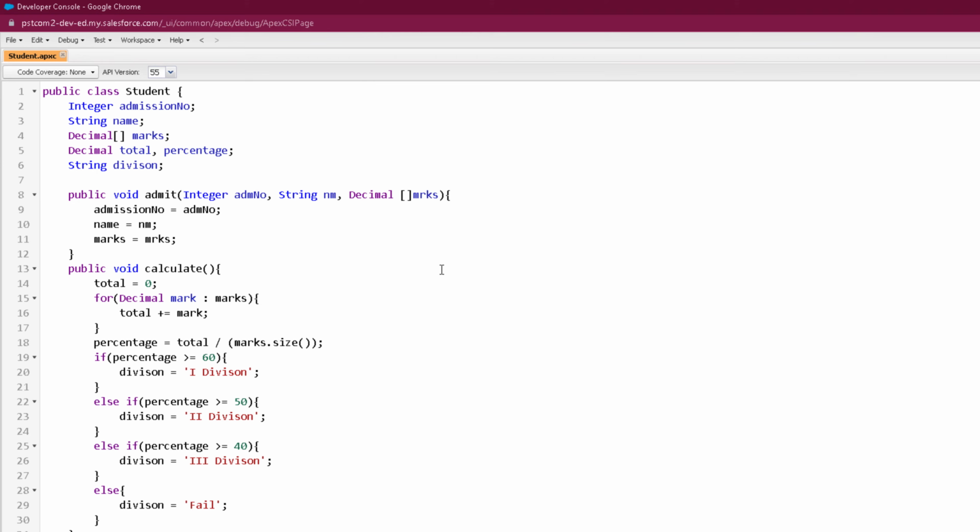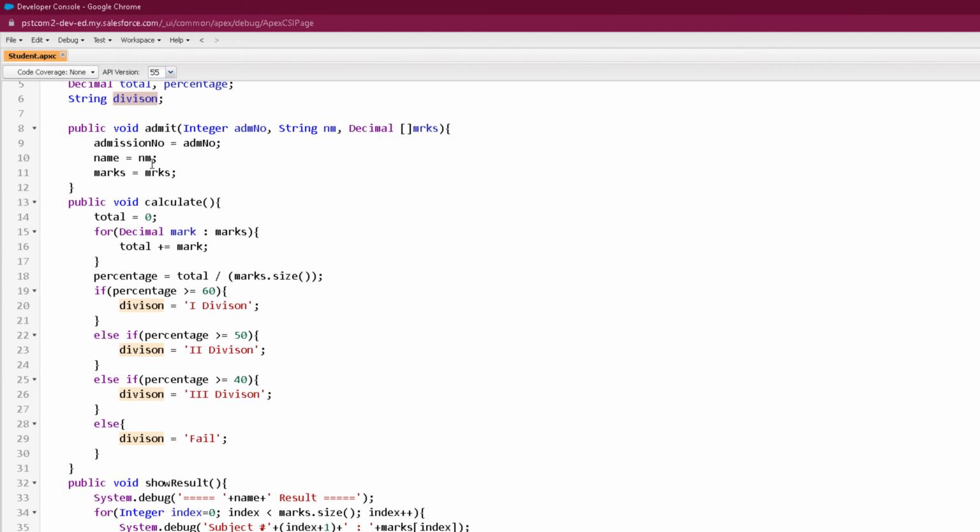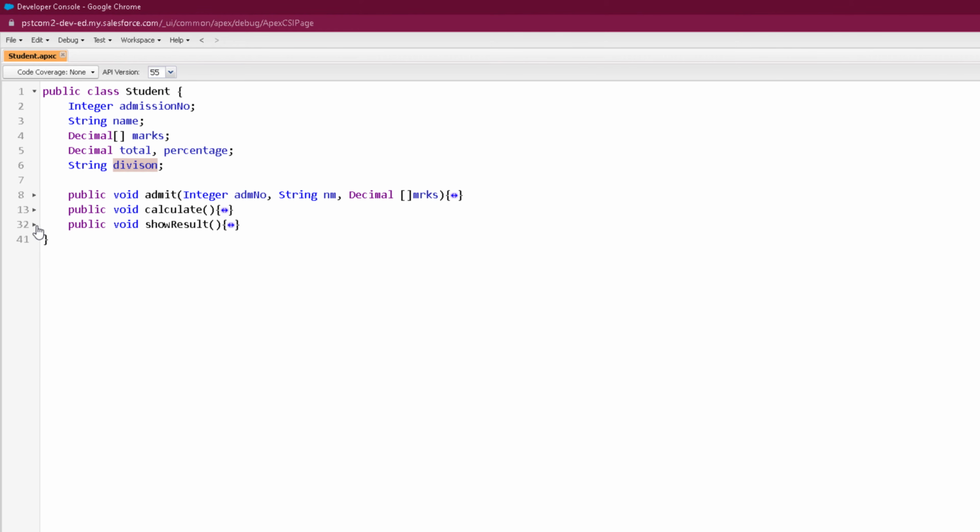So let's do that. So guys, here you can see I have created a student class over here. Now this student class is having a few data members: an integer data member, admission number, a string data member as name, a decimal type of array named as marks, two more decimal data members, total and percentage, and one final string data member, division. Adding on that, I have also created three member methods over here: admit, calculate and show result.